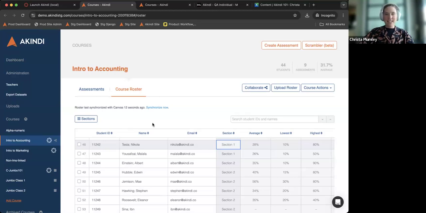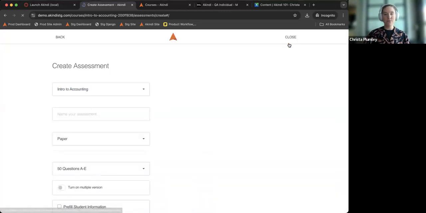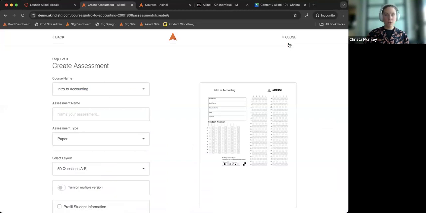So now that we're in Akindi, we will go through the process of setting up an Akindi assessment and having that assessment graded by Akindi. And you will go through the same process every single time you want to run a multiple choice assessment in Akindi. You will click this Create Assessment button in the upper right corner. Akindi will then walk you through a simple two-step process to create your assessment and enter your answer key.